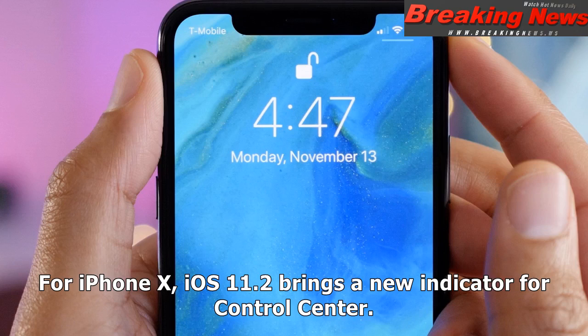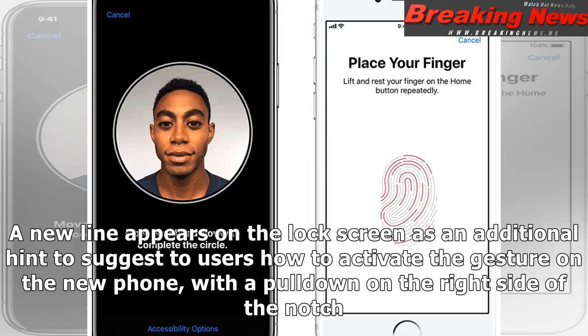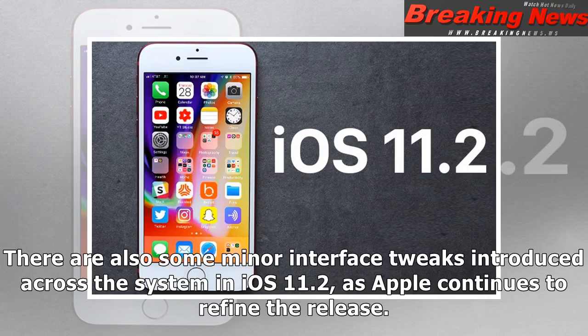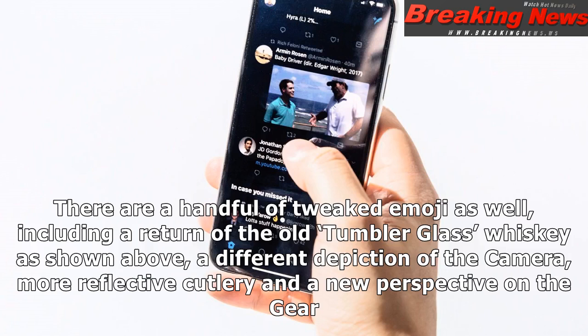For iPhone X, iOS 11.2 brings a new indicator for Control Center. A new line appears on the lock screen as an additional hint to suggest to users how to activate the gesture on the new phone, with a pull-down on the right side of the notch. There are also some minor interface tweaks introduced across the system in iOS 11.2, as Apple continues to refine the release. There are a handful of tweaked emoji as well, including a return of the old tumbler glass whiskey as shown above, a different depiction of the camera, more reflective cutlery and a new perspective on the gear.